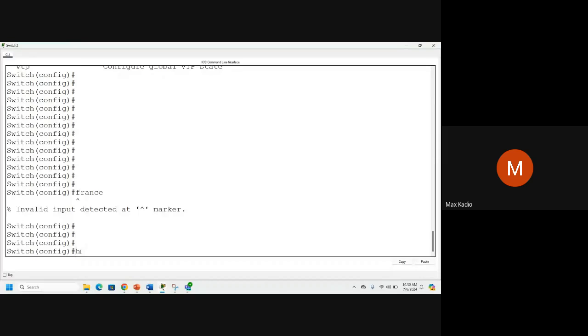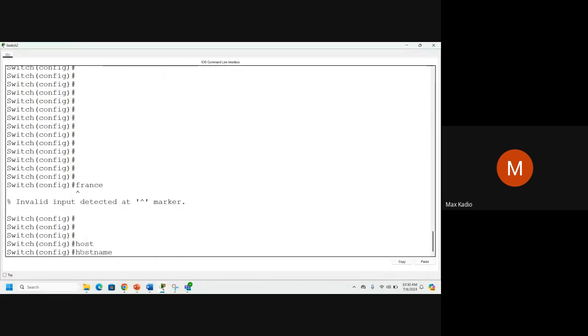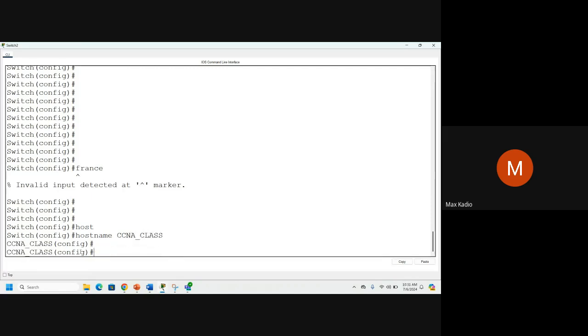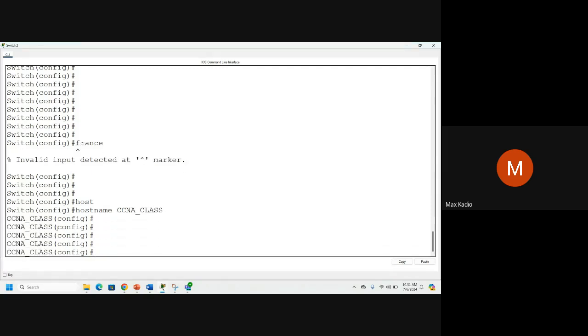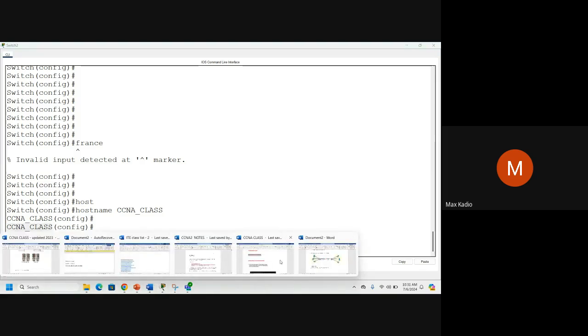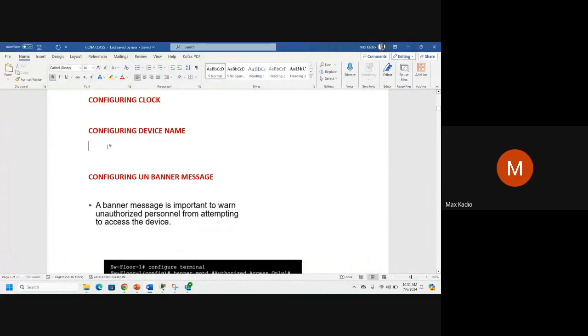So we type hostname, and for example, CCNA class, and you press enter. Now you can see that the name has been changed. This is how in a company we change the names of devices. So we use hostname.